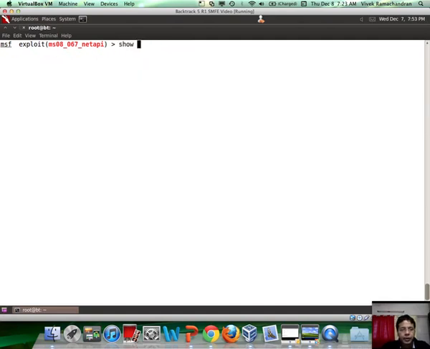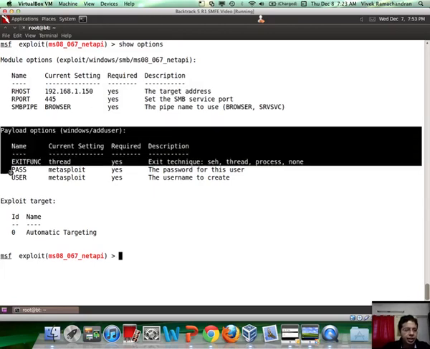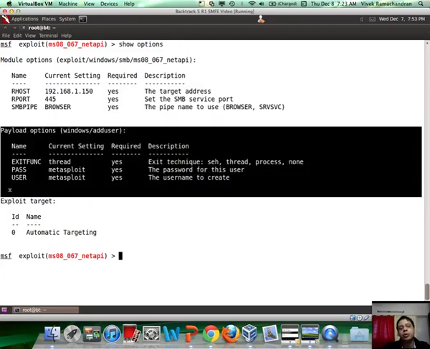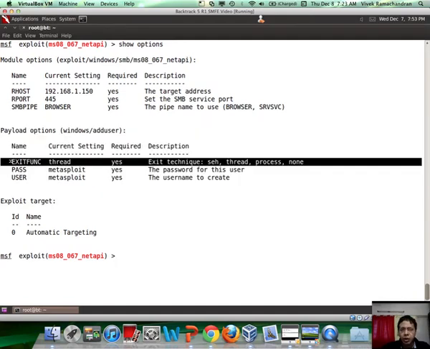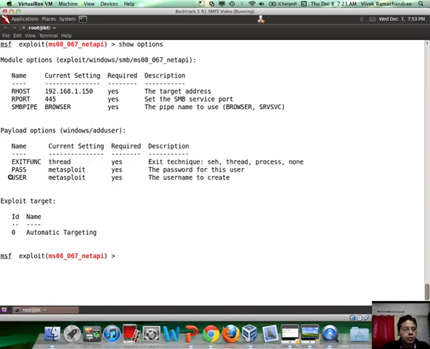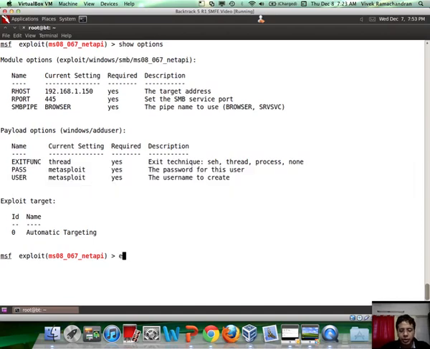And now I'm going to go up there, do a quick show options, and at this time you have a different set of payload options, right? Let's not worry about the exit function for now, we'll take that up later. The username and pass, this is the username password combination with which a new user will be created on the victim Windows XP machine if our exploit succeeds and the payload runs, right? So let me just run it without any modifications to the payload.